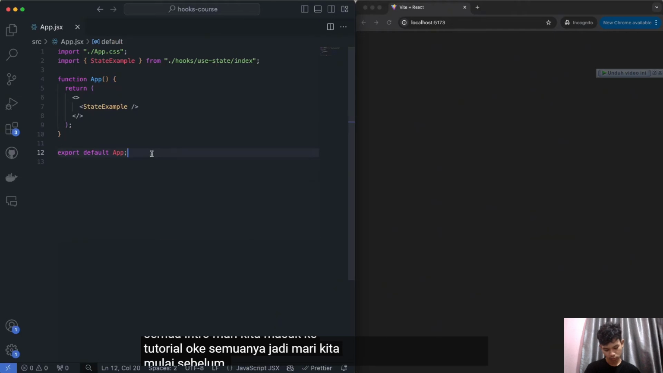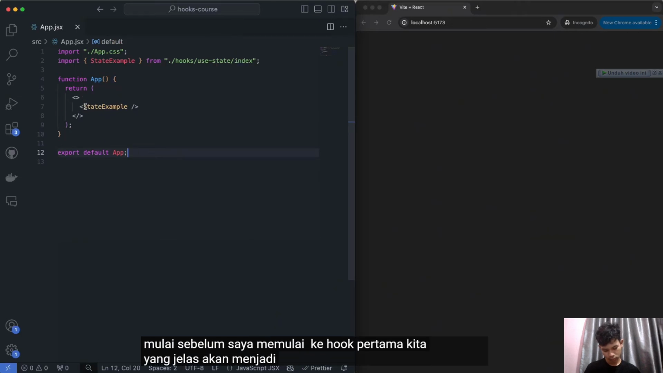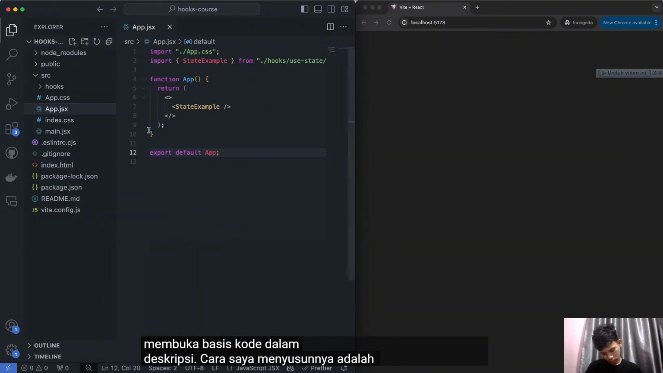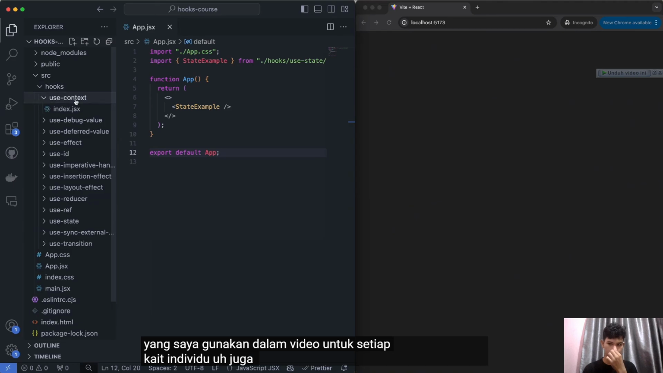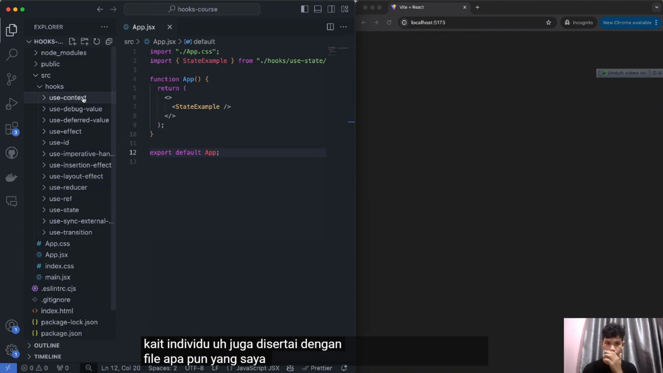Okay everyone, so let's get started. Before I get into our first hook, which is going to obviously be the useState hook, the most simple hook that you can learn in React, I want to explain a little bit about how I'm going to structure this code base in case you want to just follow the examples by going to the code base in the description. How I structure this is I have this folder over here called hooks. Inside of it, we'll have the example I'm using in the video for each of the individual hooks, also accompanied by any files that I use for the examples.